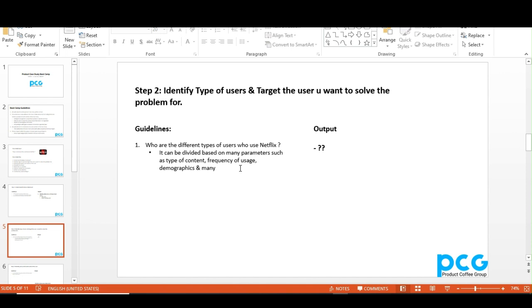There are many types. You can divide the Netflix users based on type of content, frequency of usage, demographics, and there are many things. What are the other things? I have already listed down answers here. Are there any other ways in which we can divide the type of user? Basically, when we say persona, a type of user, for Netflix, can we divide it even more? Are there any other types we can do?